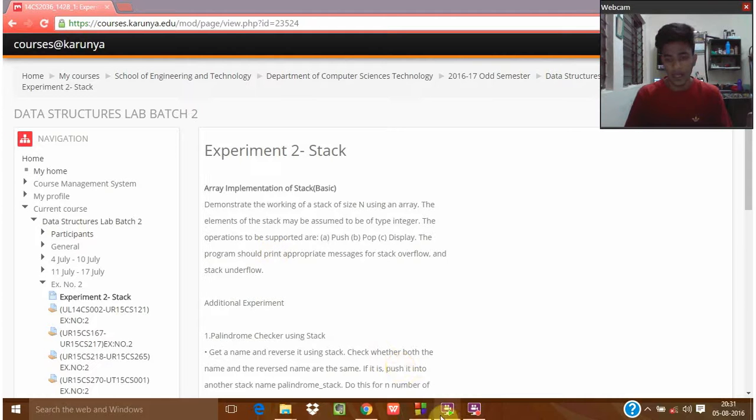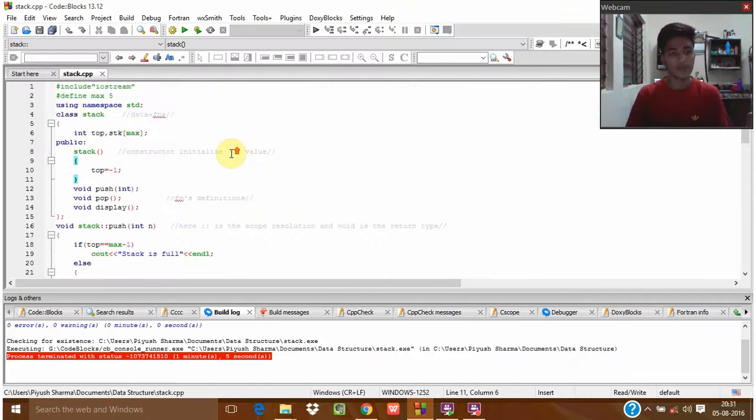a stack. So the program for this is we'll start with the header file, #include <iostream>, #define MAX 5. We use this to declare the maximum number of elements the stack can hold. Then using namespace std, here we are creating a class stack. A class is a combination of data and functions. Then we'll declare some variables, top, stack[MAX], public, top equal to -1.